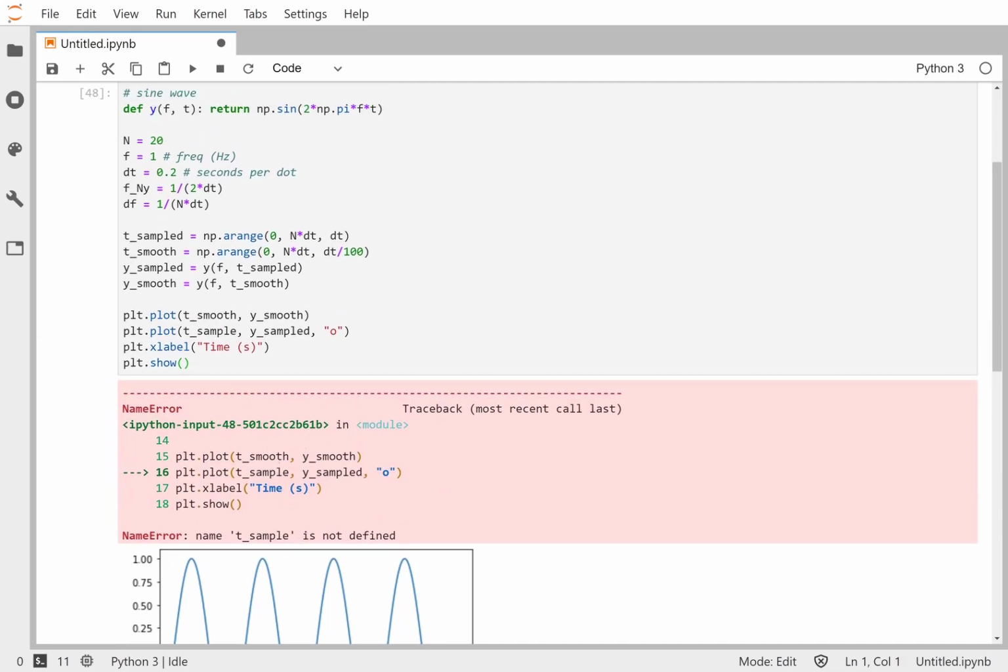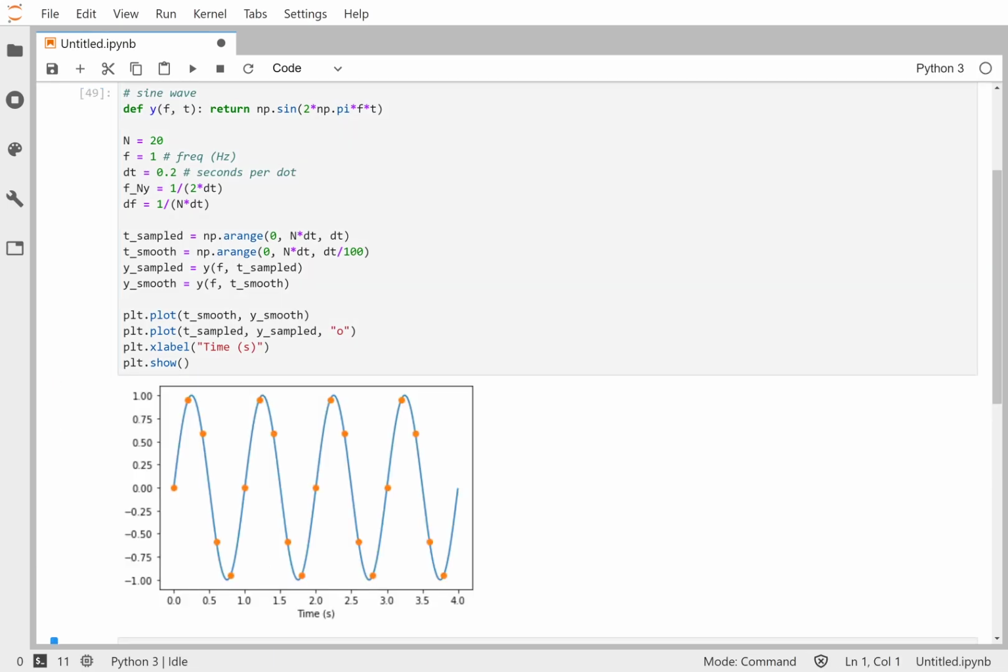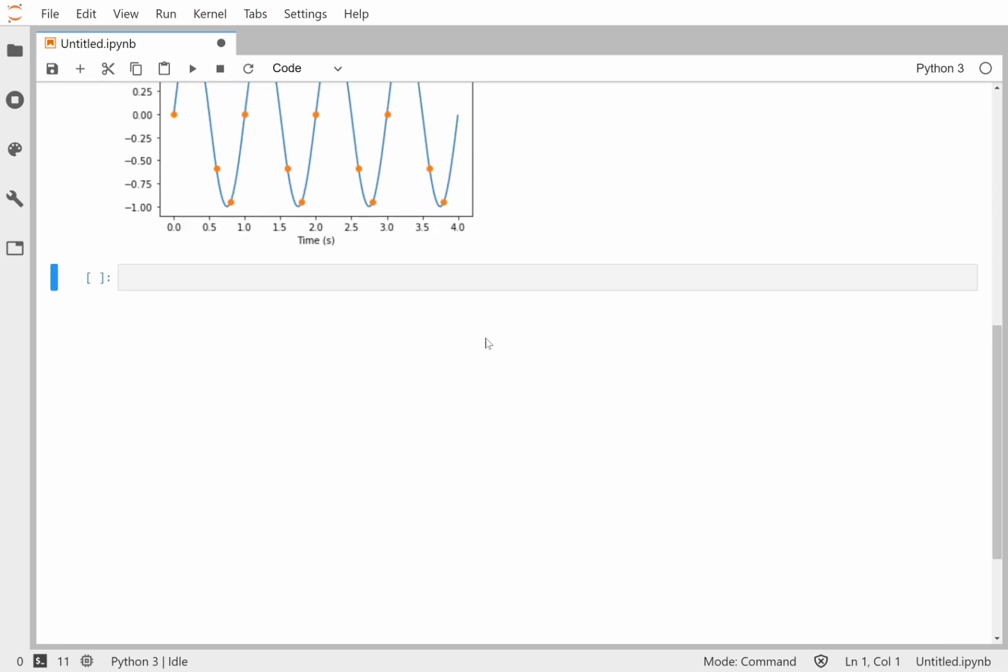Okay, and now what's it mad about? T sample is not defined. Why? Oh, because I called it sampled, not sample. Okay, and so, I mean, these graphs line up with each other. Nothing too surprising there. Now let's look at what happens when we start taking some Fourier transforms.